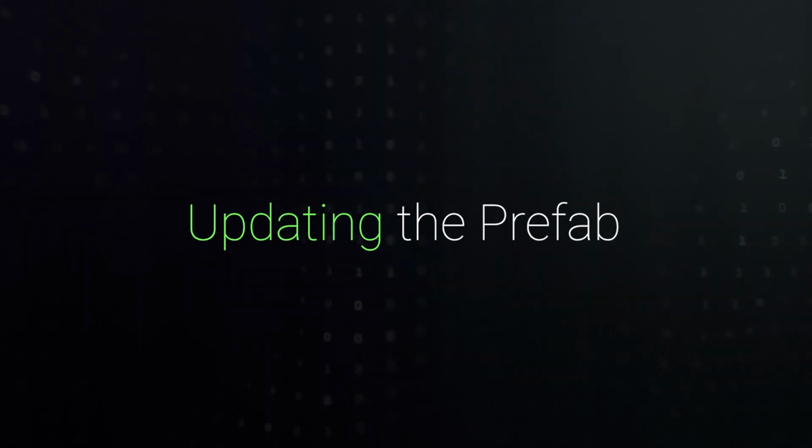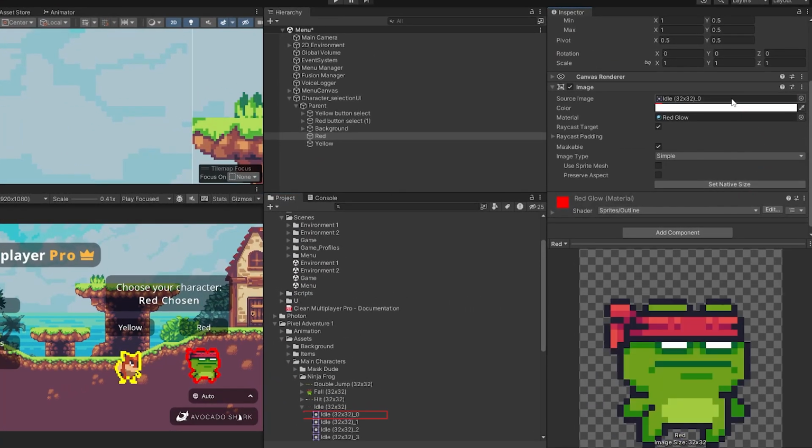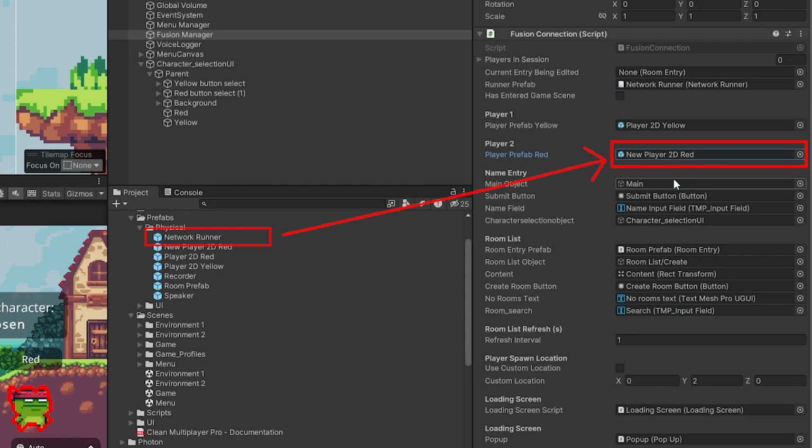Updating the prefab. Save the updated player as a new prefab in the asset folder. Replace the old player image with the new one in the menu scene. Replace the old prefab with the new one in the Fusion Manager.